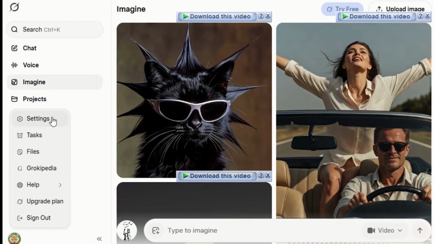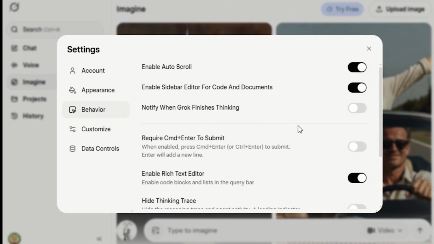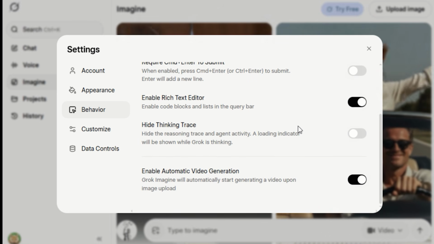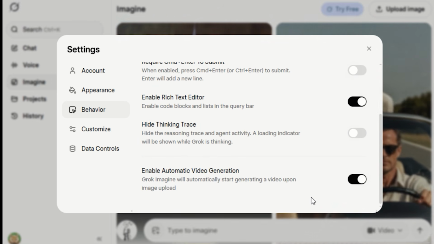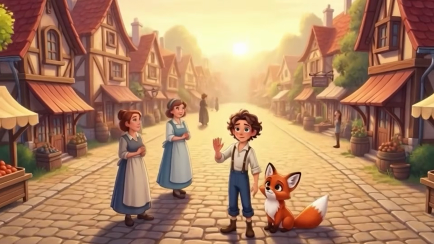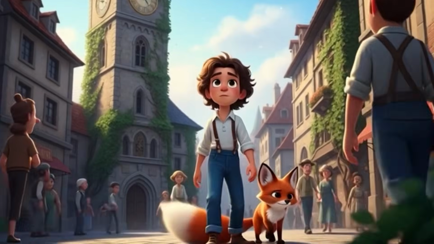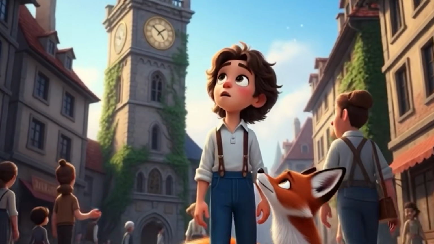Before you start generating anything, go into Settings, then Behavior, and make sure that automatic video generation is turned off. This setting is often enabled by default, and if you leave it on, you lose control over your workflow completely. To get professional-looking camera movements in your clips, you're going to need animation-specific prompts rather than just your image descriptions.